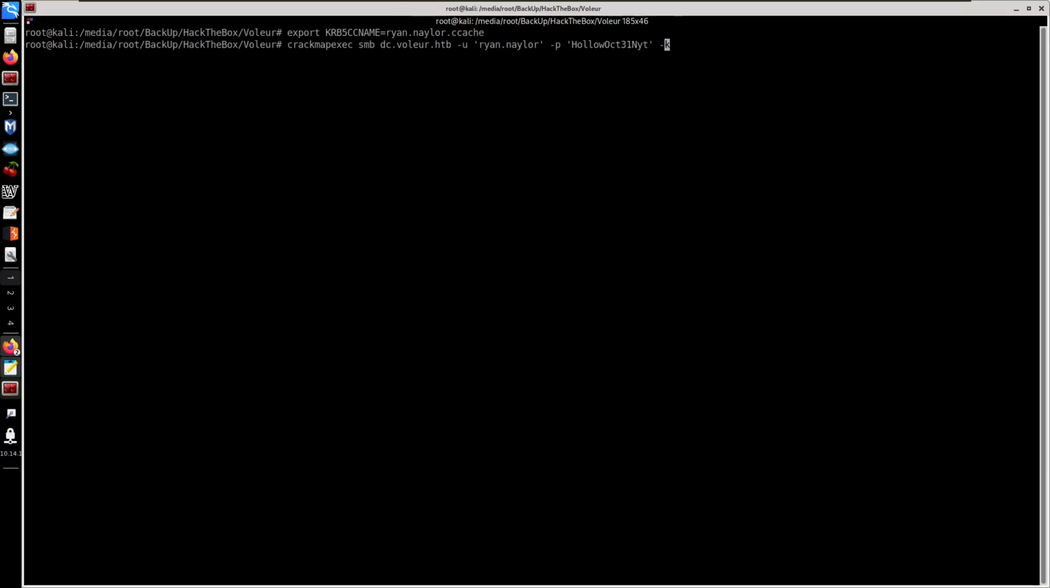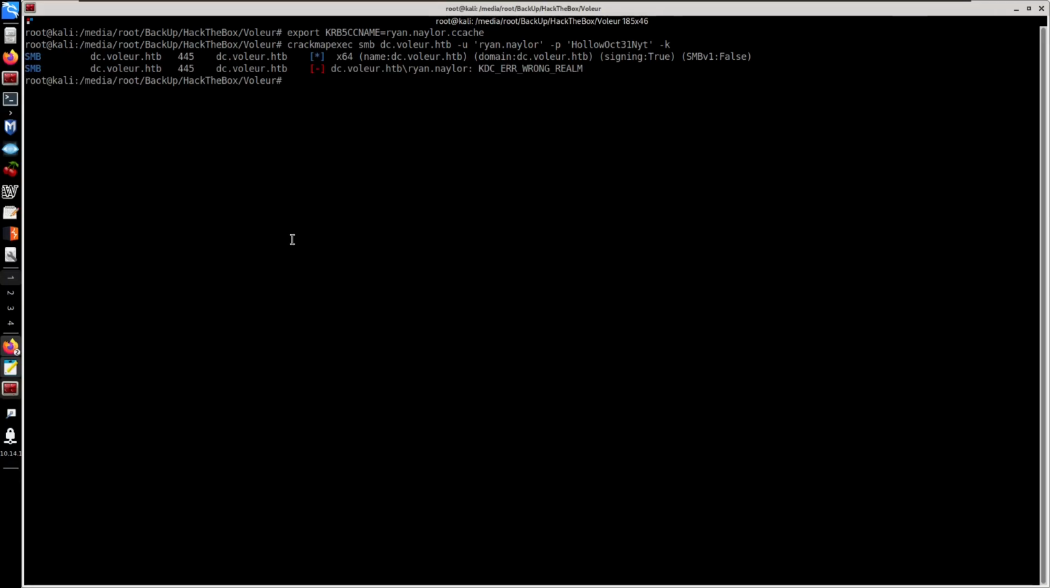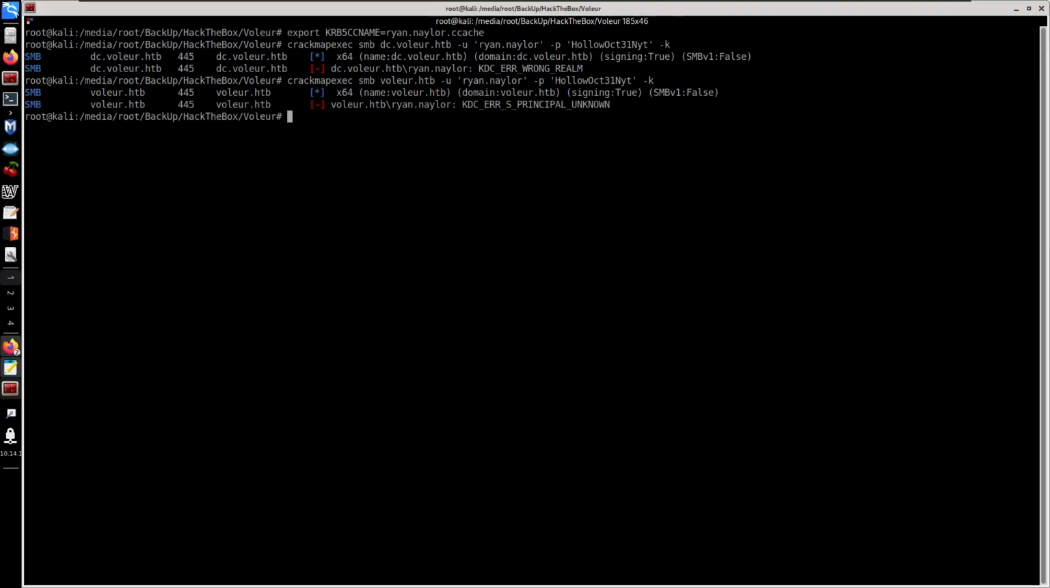We have the domain controller. Specify it for SMB. Press enter on that. It doesn't seem to work for the domain controller. We'll try this for voleur.htb. Doesn't seem to work. Let's try this for NXC maybe.